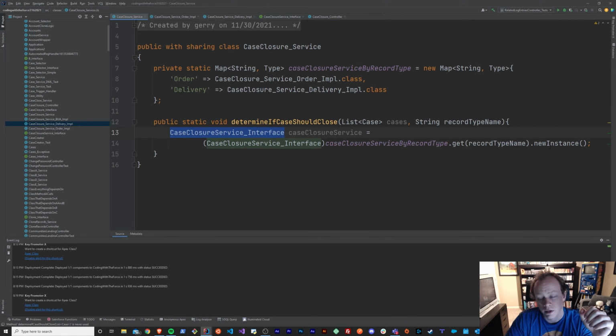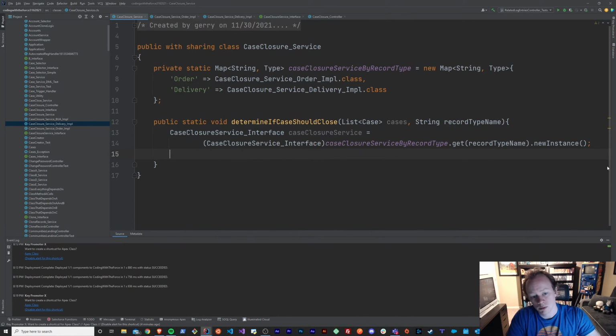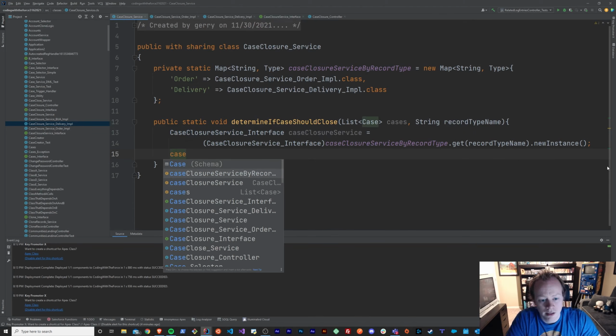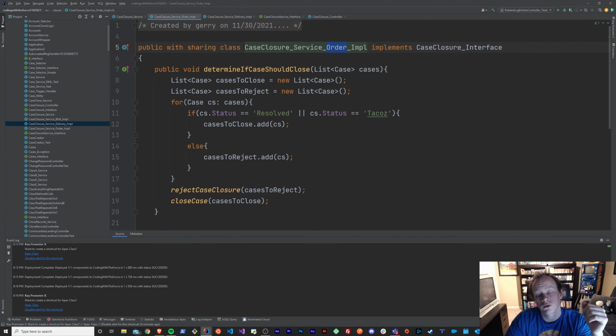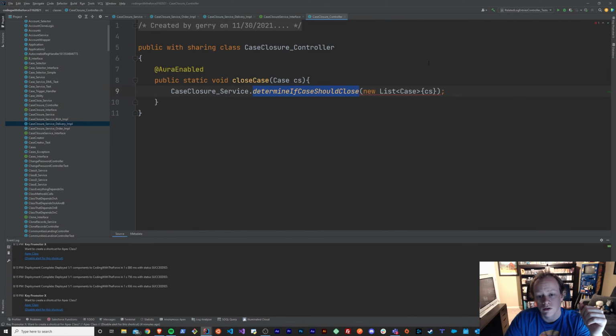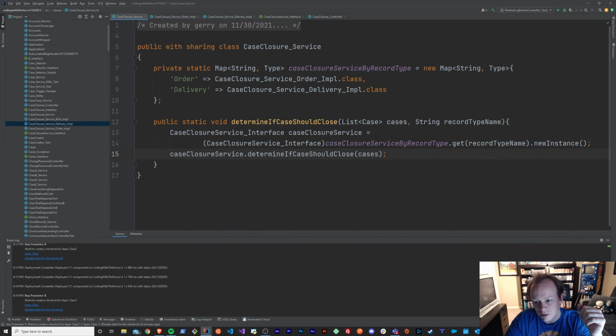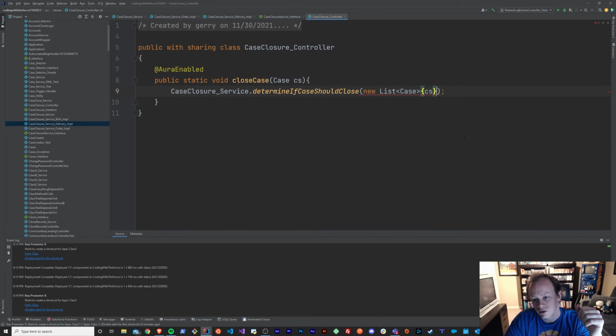So as we are going to see, because they must implement those methods in the interface, we can say case closure service dot determine if case should close and pass it cases. And now we have this completely abstract, beautiful thing where you have code for record type A in one class, and code for record type B in another class, and your controller now calls, what does it complain about? Oh, I need to pass it a record type name.